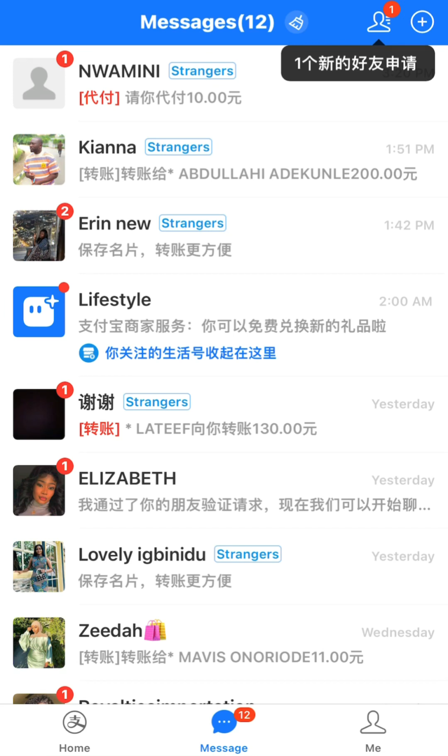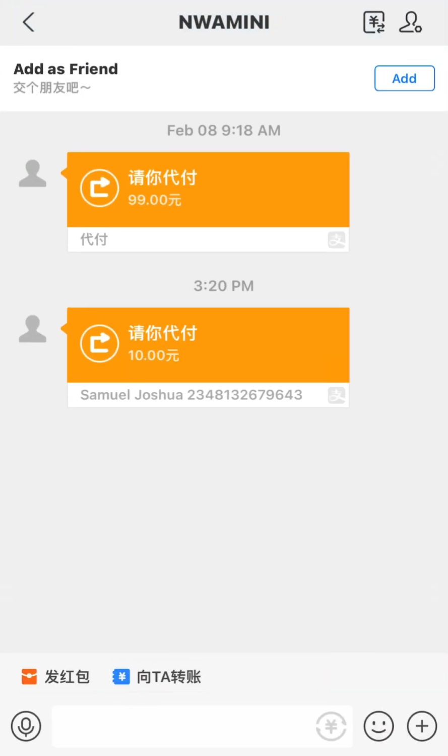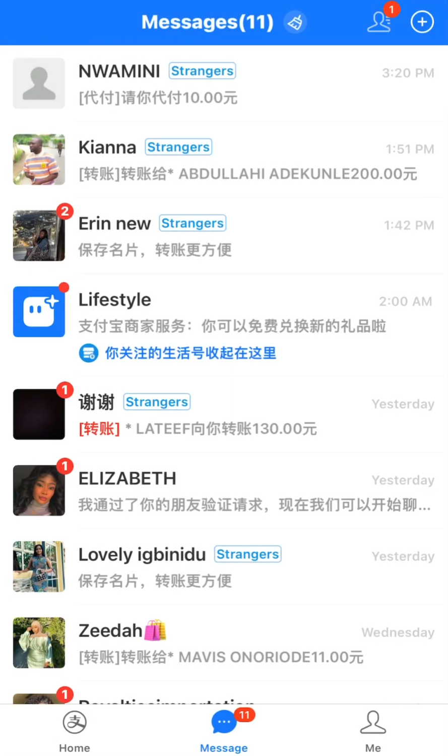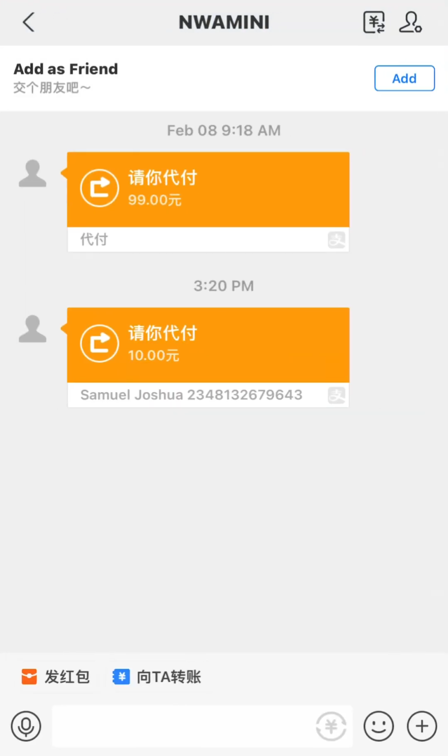Remember we are having 10 items. We want to buy for 10 items, right? So let me just click on this for you to see. You can see that we have Samuel Joshua, the name that was written on it, right? So what you want to do is to send. You can either send via this red packet here, or you send through the Alipay. You can see the two options down here, but you firstly add as a friend, because the notification came in as a friend request. You can see that we have this here, so you add. Once you add this guy, automatically it will be easy for you to send as a red packet, right?